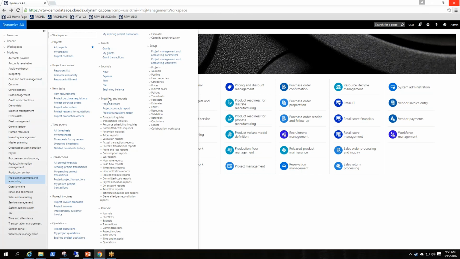One area to call out is inquiries and reports is grouped together now, so they're not two separate folders or groupings. They're all mixed together. We have all our periodic routines and all our setup menus as well. So that's just a quick overview of navigating through the module.